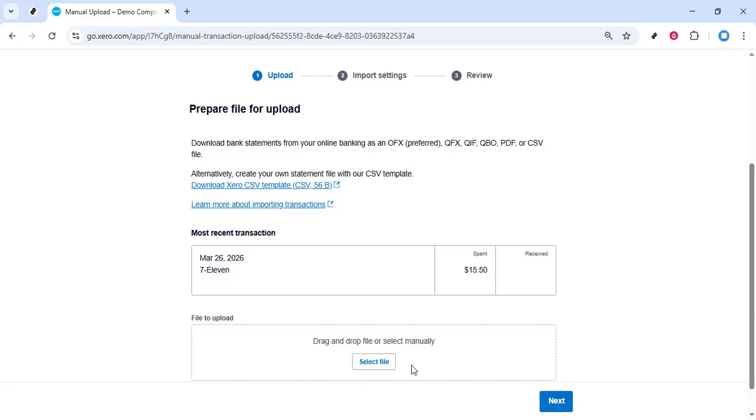Once your file is selected and you see its name appear in Xero, you're ready for the final step in this process. Click Next. Xero will then read the file, and on the next screen, you'll be able to review the imported transactions and continue on to reconcile them. And that's it. You've imported a bank statement into Xero, ready for matching against your invoices, bills, and other transactions.